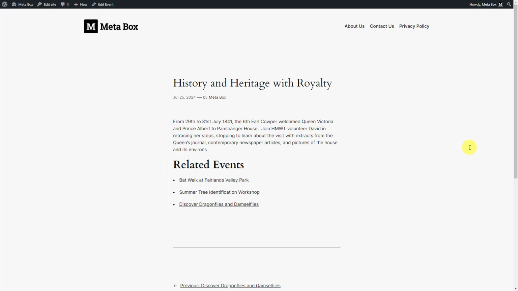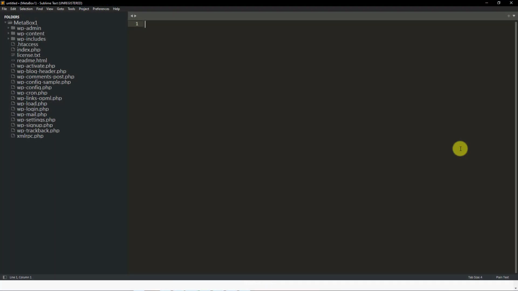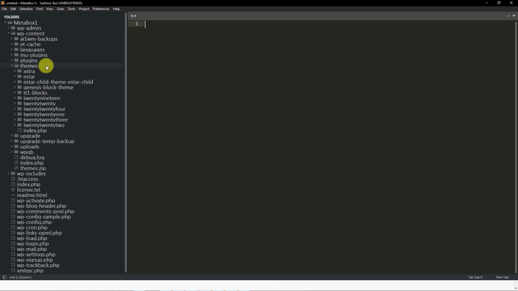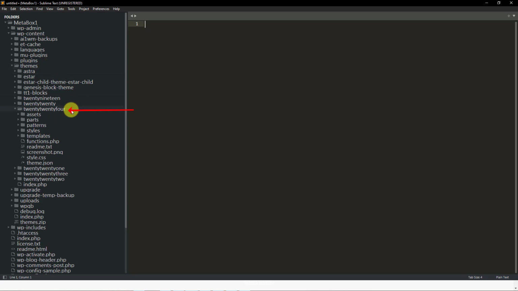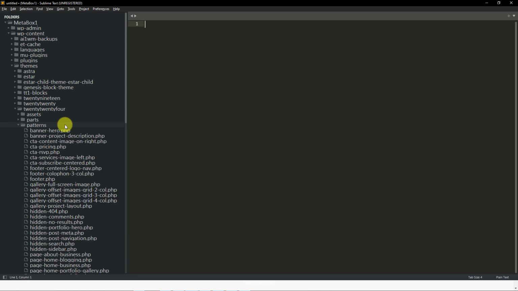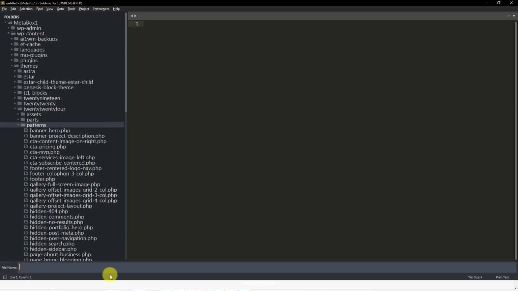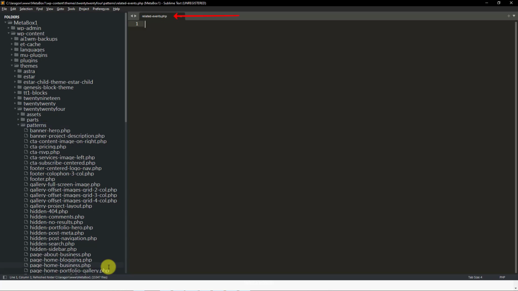Now, go to the theme folder. I'm using the 2024 theme. It's a block theme, so I should add a pattern for the related event section. Create a new PHP file here. Then add some code. I'm adding the section title.